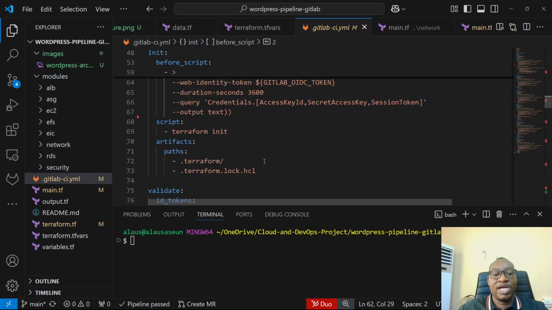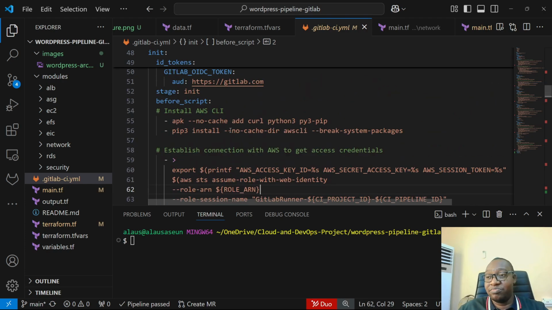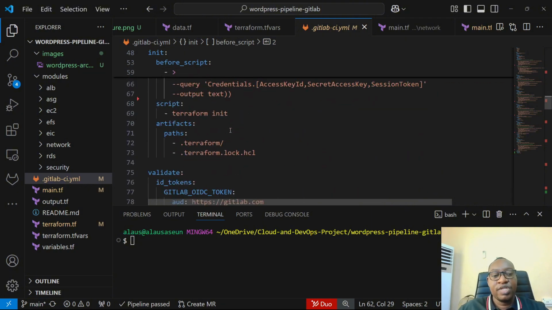Is that okay? And then that is also going to happen in the before_script section. And right here, we have the script. So the script basically is to do what?